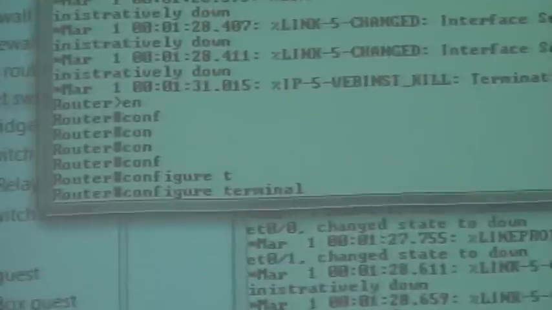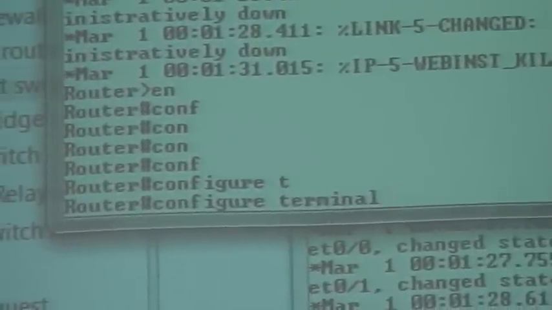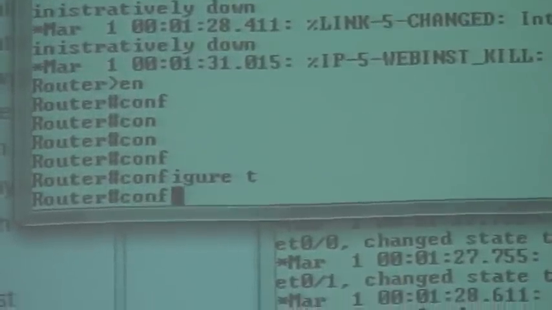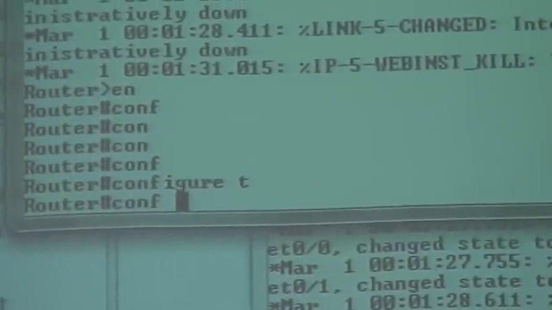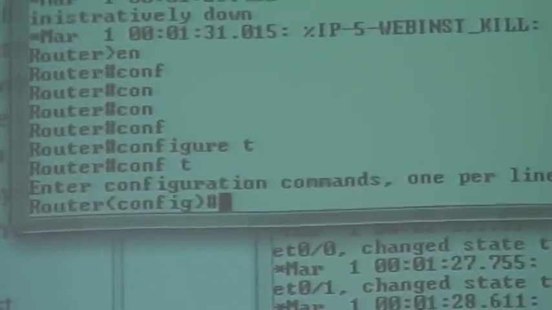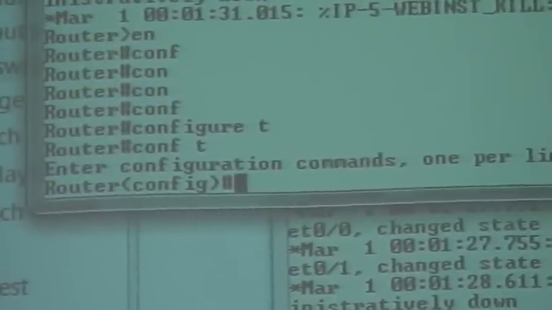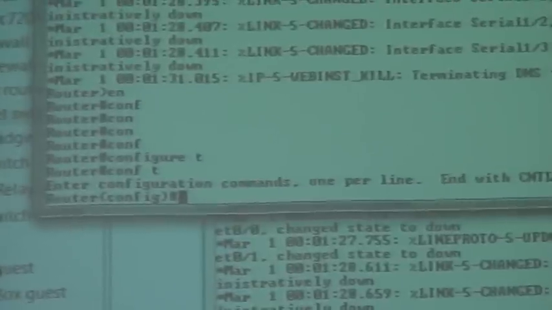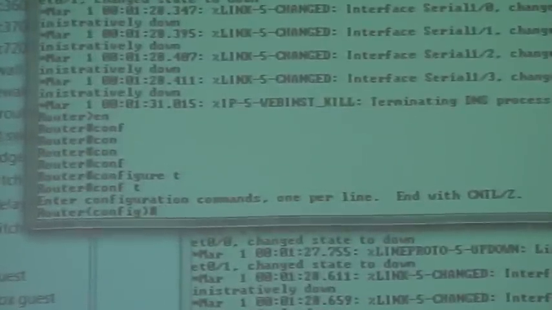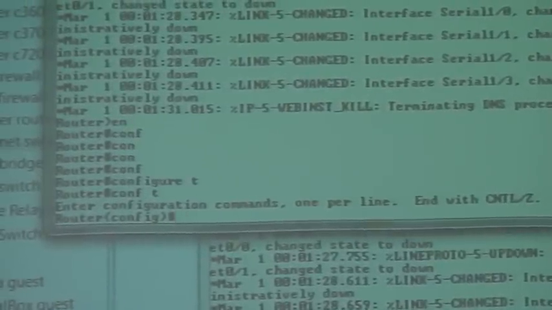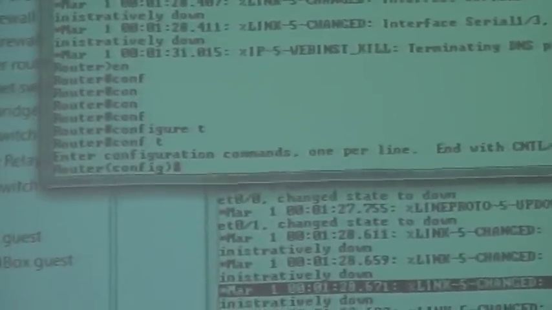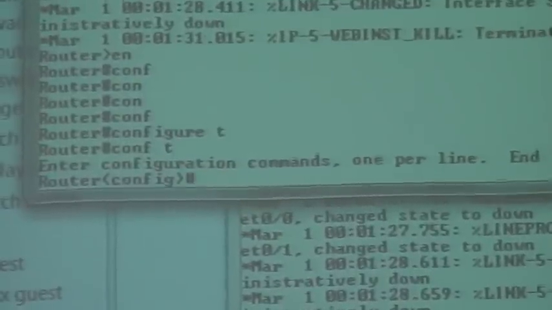It will also recognize the command in shortened form. So all I have to do is type in conf space t, for example, and I can get away with just typing a shortened command. I don't have to type the command all the way out, because after all, network engineers are inherently lazy. We don't like typing a lot. If we wanted to type, we'd be programmers.